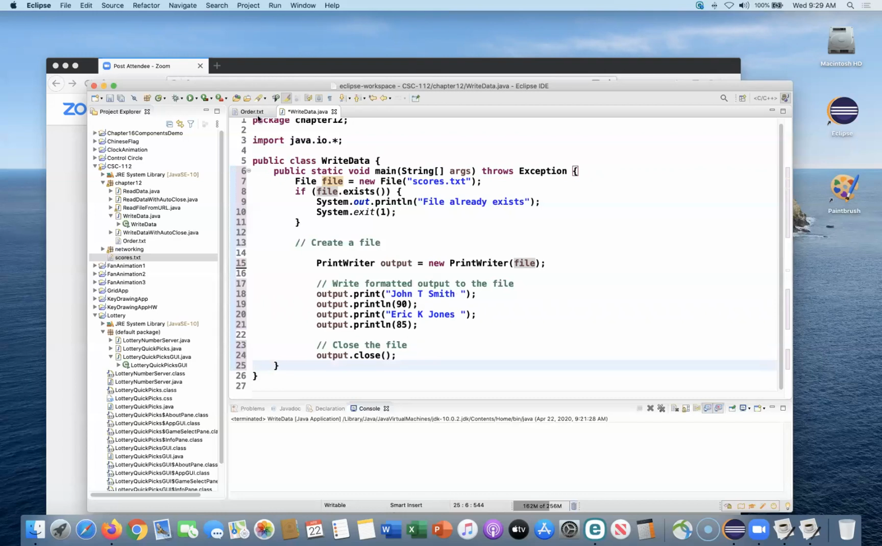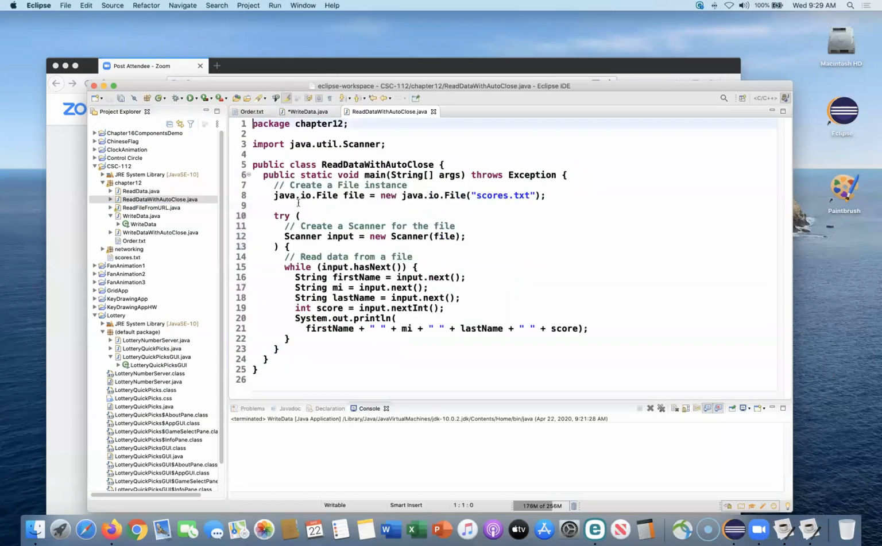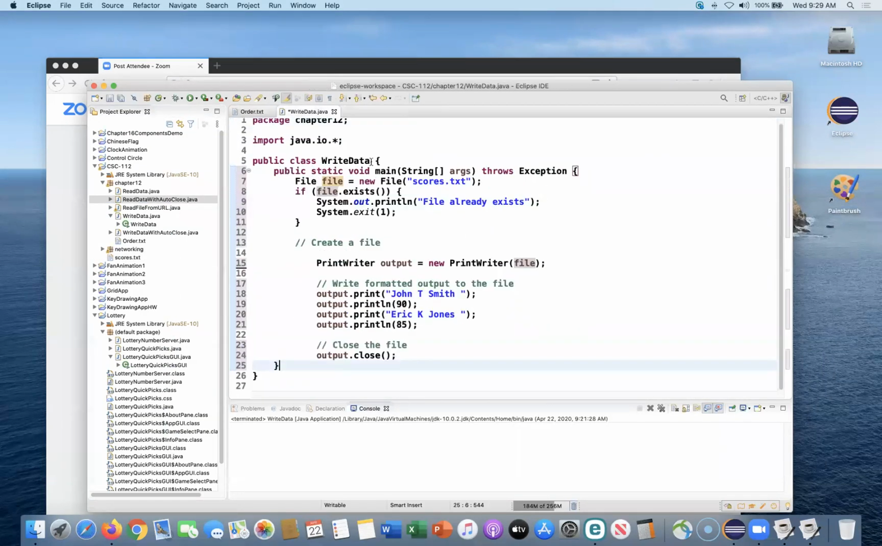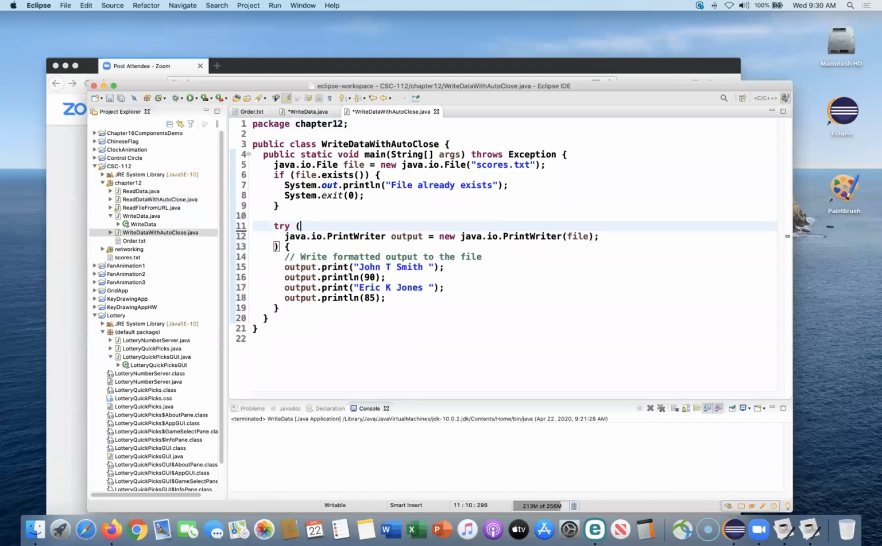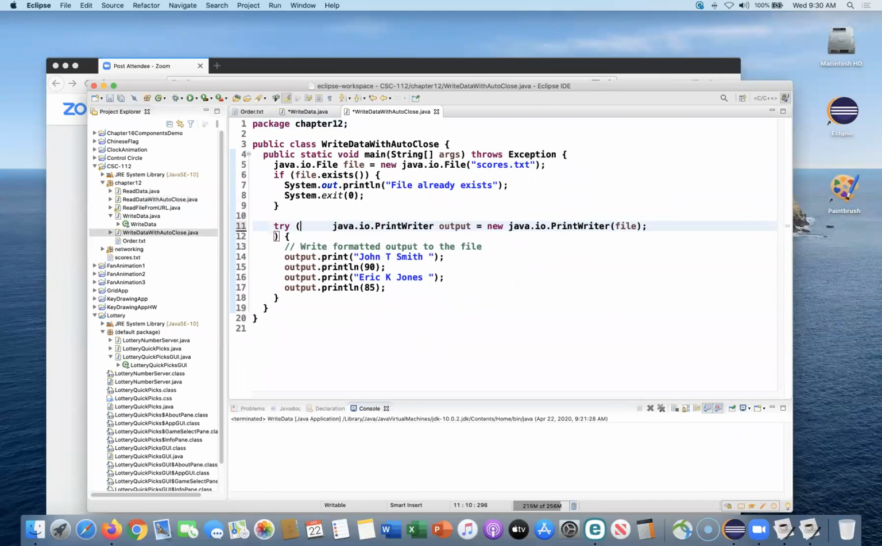Well, that's this guy right over here, auto close. Not read data, write data with auto close. And let's see, what does that look like? Let's create the file. Okay, we'll create the file. Let's get rid of this. First off, this try block has a slightly different syntax.